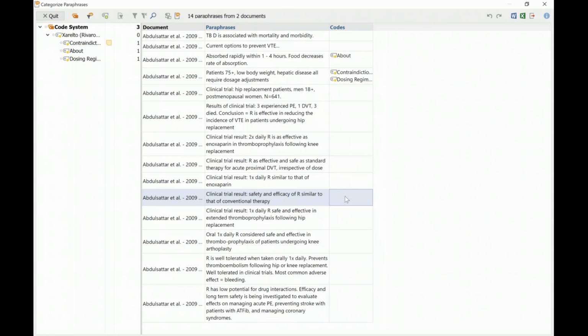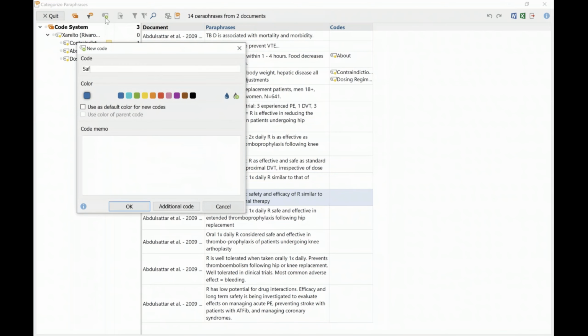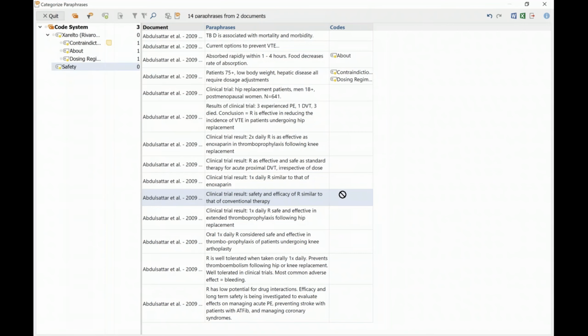So if I have, for example, a code on safety, I can apply that here. So I'll make the new code. Make it yellow, hit OK. And I can just drag my quote onto the code. And you can see here now this paraphrase is attached to this safety code. And if I return to this paraphrase in the document itself, the code safety will be on that whole paragraph that was associated with the paraphrase. So let's see if we can go find that. It's in Abdul Sattar.